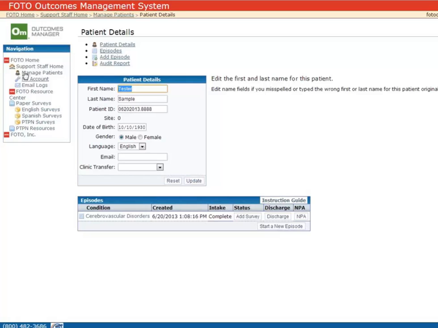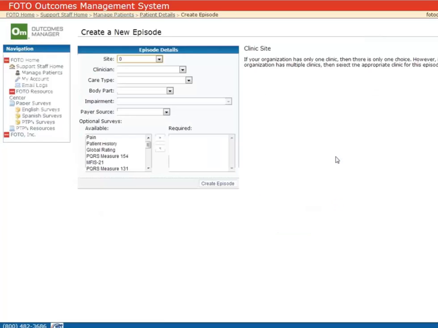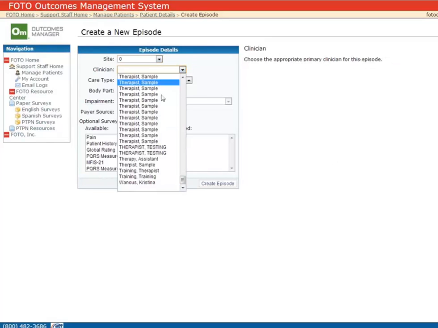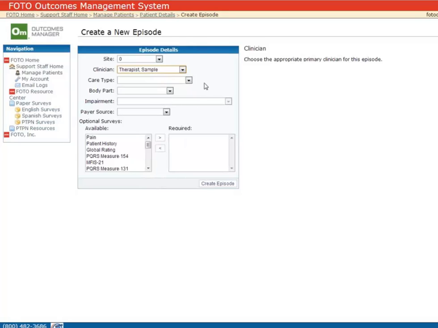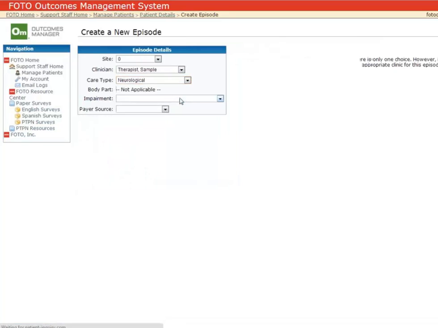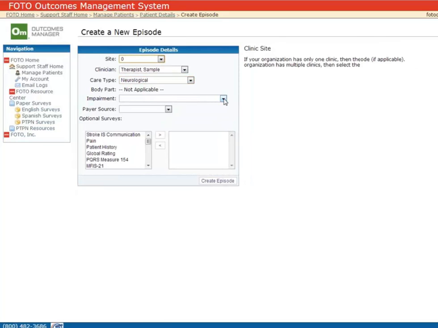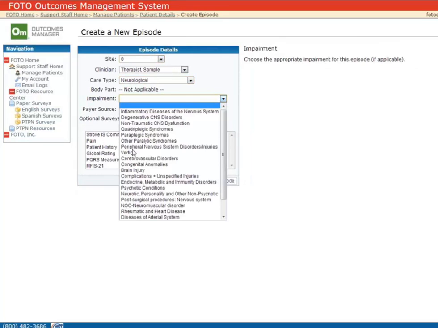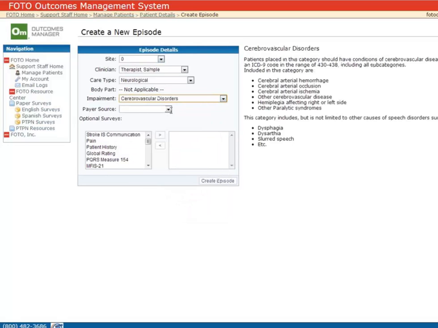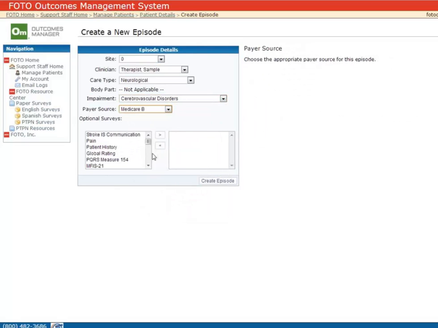So now let's set up a new episode for this patient. It's no different. It just saves us a few keystrokes. I'm going to select the clinician once again. We're going to select the care type. And in this example, we are going to do a NeuroQual communication assessment. And so we'll simply classify our patient, select the payer source. And so we go down through our usual list of optional assessments.